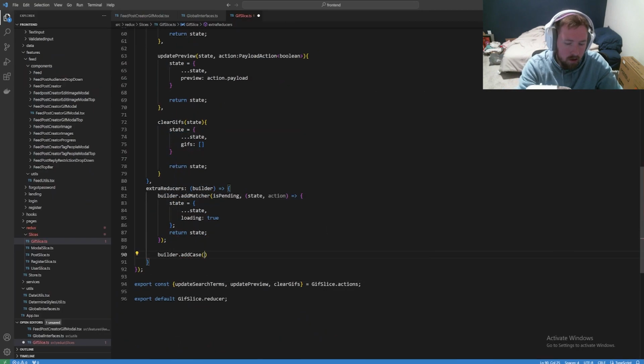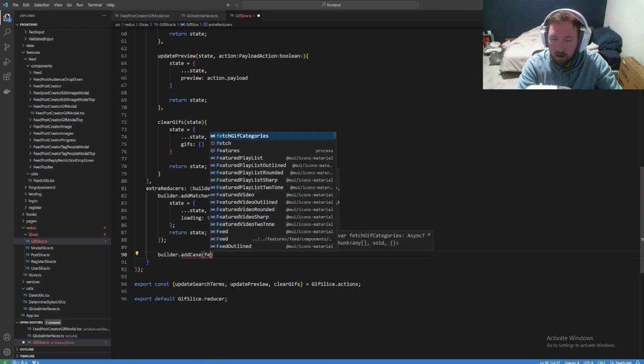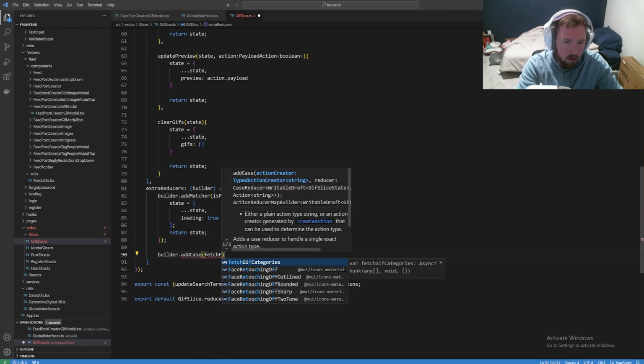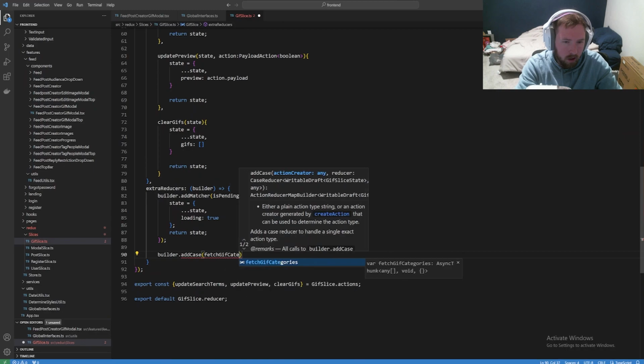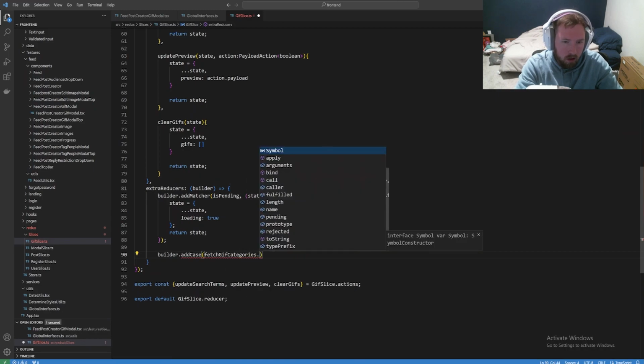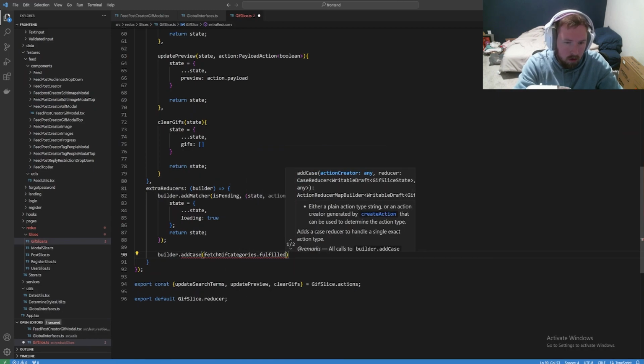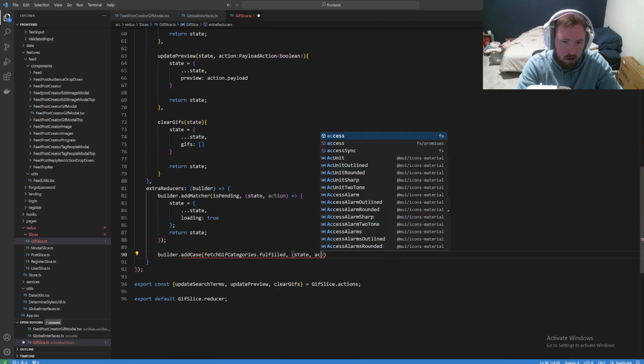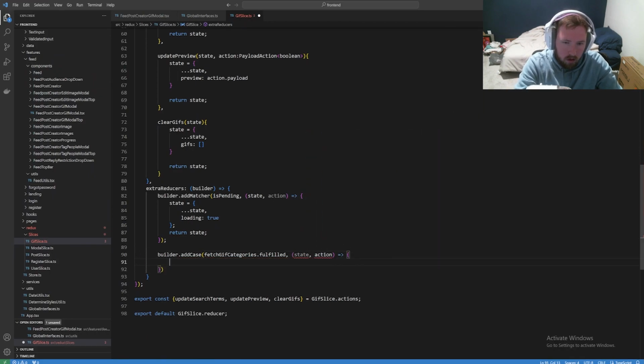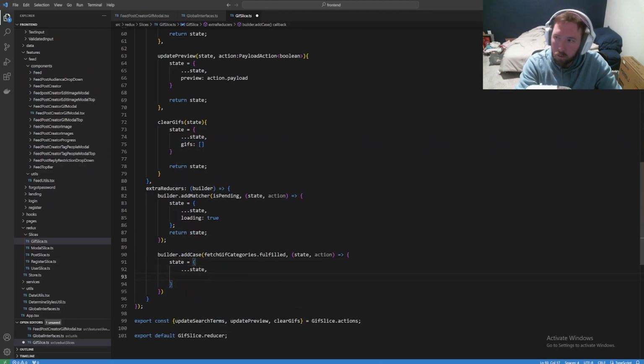builder.addCase, and this is going to be fetchGIFCategories.fulfilled. So this will take in our state, our action, and then we're going to say state is equal to ...state. We're going to say loading is false.